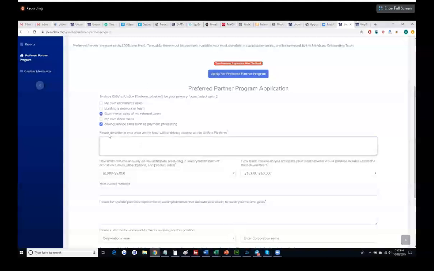Okay, next. Please describe how you'll be driving volume within the UnBox platform. So one of the things you can do here is you want to specifically mention that you are working with Rise Network. You want to put in some details on some of the things you've done before. If you have any history on eBay or Amazon or Shopify or any other sales platform at all, you want to mention that. If you've been a part of any other company in the network marketing side and you've done well, you want to mention that. And then you want to mention specifically that you're working with the Rise Network and you're working with Kevin and Hitesh on that side to make sure that you're successful with UnBox as well.